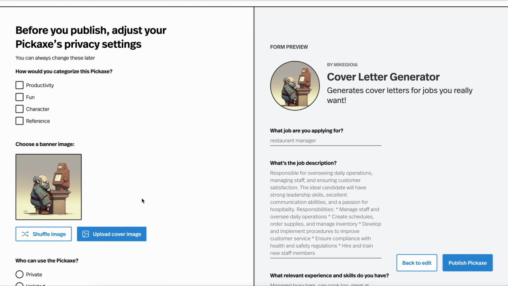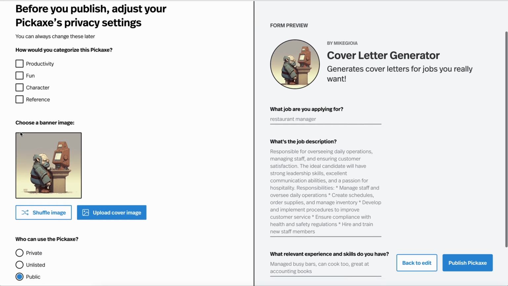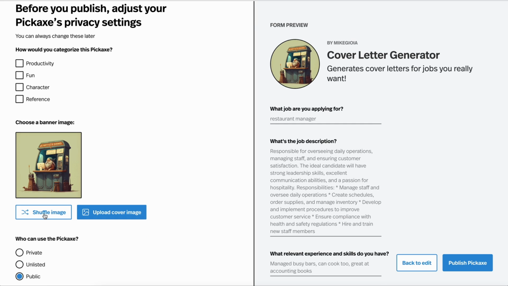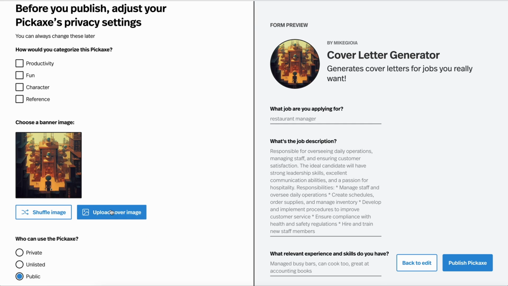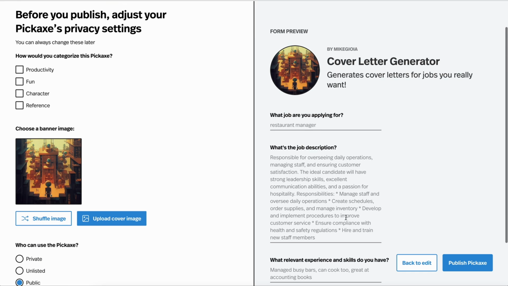And here we get to this little page to review our Pickaxe before we publish it. We can give it a category, we can give it images, you can shuffle through our house images, or you can even upload an image of your own. Then here you can control who can use it. If it's public, anybody can use it on Pickaxe. If it's unlisted or private, that means only you can use it and the people that you send the link to. And if we like all of this, we can go over here and then we hit publish. And it's as easy as that.